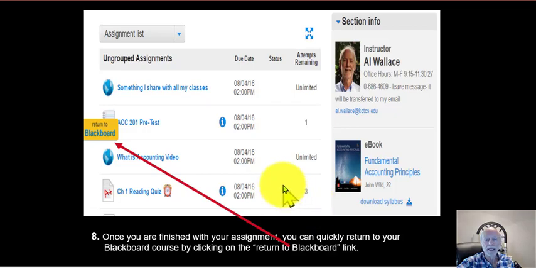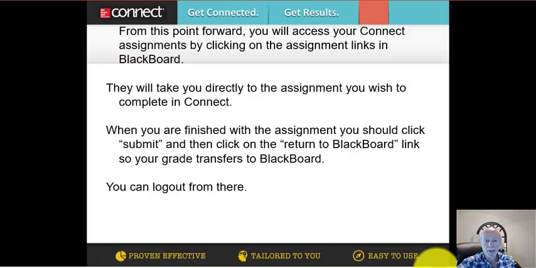Once you've completed an assignment, all you have to do basically is click on the little return to Blackboard, and once you hit submitted, it'll go back to Blackboard, and you can then do whatever you want to else in Blackboard. You can sign out, whatever you want to do. So let me read this here. From this point forward, you can access your Connect account by clicking on the assignment links in Blackboard. They'll take you directly to the assignments you wish to complete in Connect. So when you finish the assignment, you should click Submit and then click on the Return to Blackboard link so your class transfers back to Blackboard, and then you can log out from there. That is log out of Blackboard.